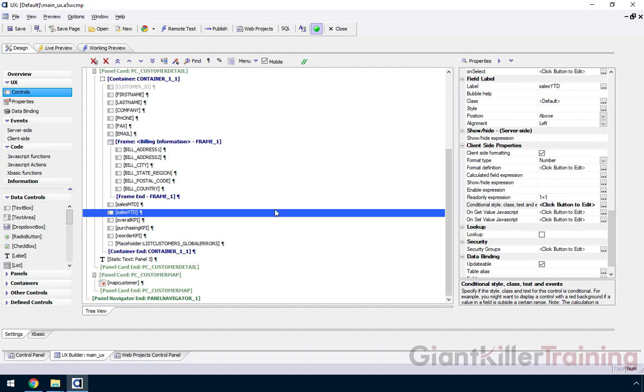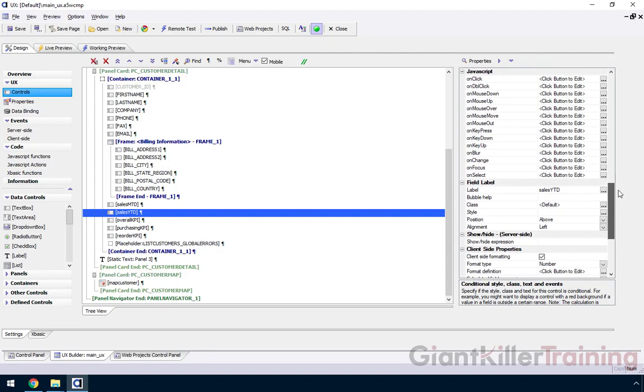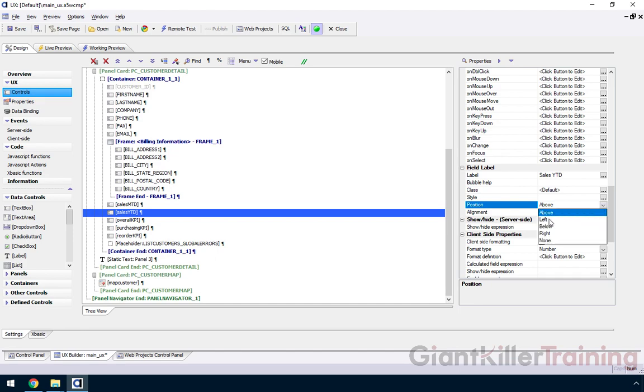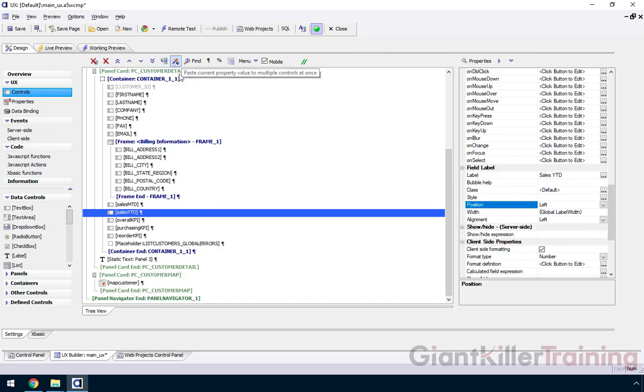On sales year to date, let's go over to our field label in our properties. So I'm going to scroll up here, and there's our label for sales year to date. So I'm going to change this to sales year to date. That will now look a little nicer. And we also want to change our position from on top to the left and left here. Note, if I had wanted to, I could have used those values here and used the copy property value. But in this case, it was just quicker to make those simple adjustments. So now our sales year to date and month to date look proper.